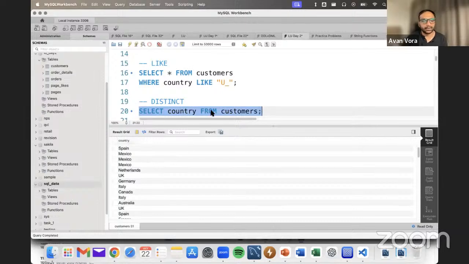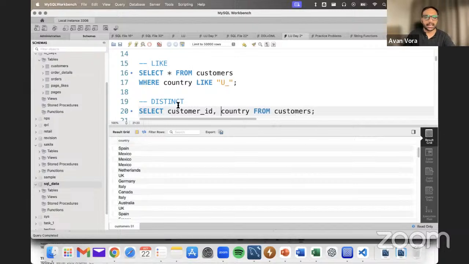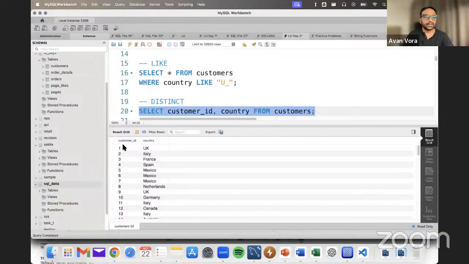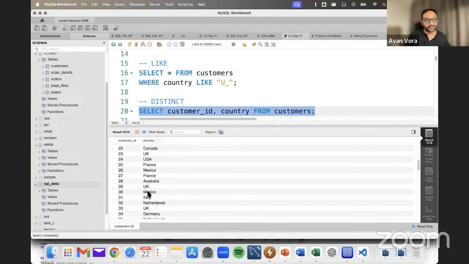Every row, correct. Every row. If you think about it, if I say customer ID and country, yeah, it's giving me every row. It is basically giving me all customer IDs and all countries. Of course, one country can have multiple customers. Like Mexico, for example, has 3 customers here, and I'm sure it has more later on. Yeah, see, Mexico is here.